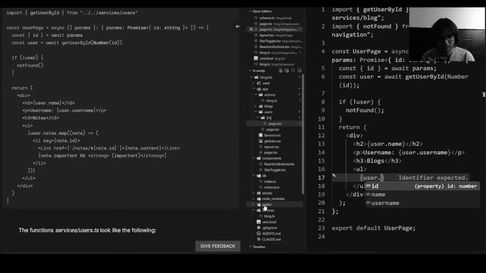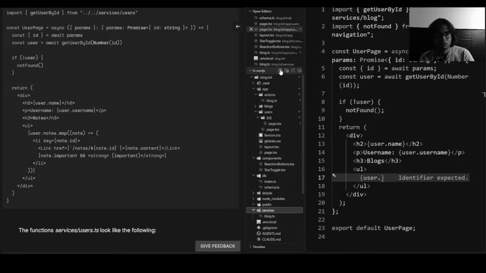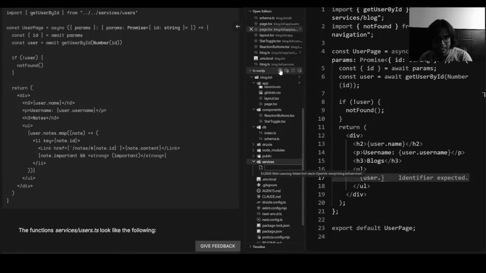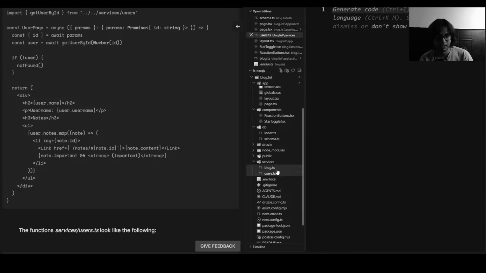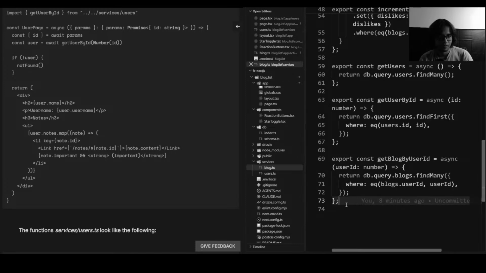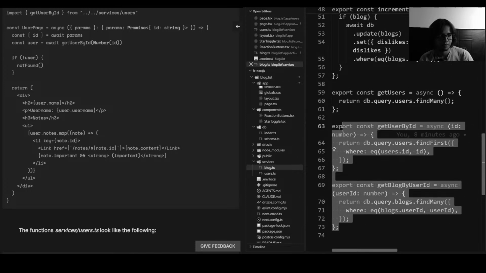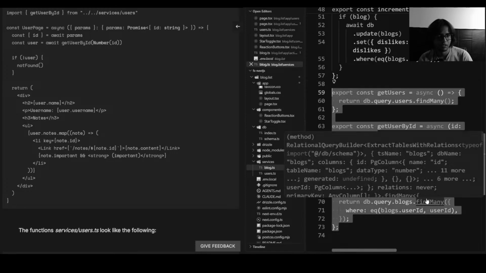You know what? I should separate them. I'm having everything over here, so get users, even the get the users should go there.